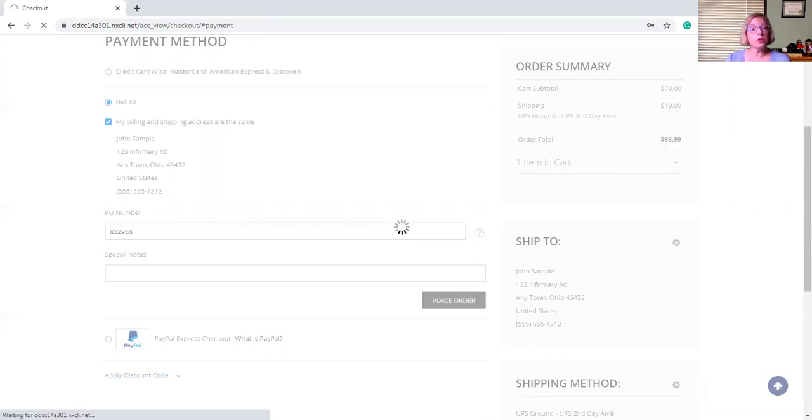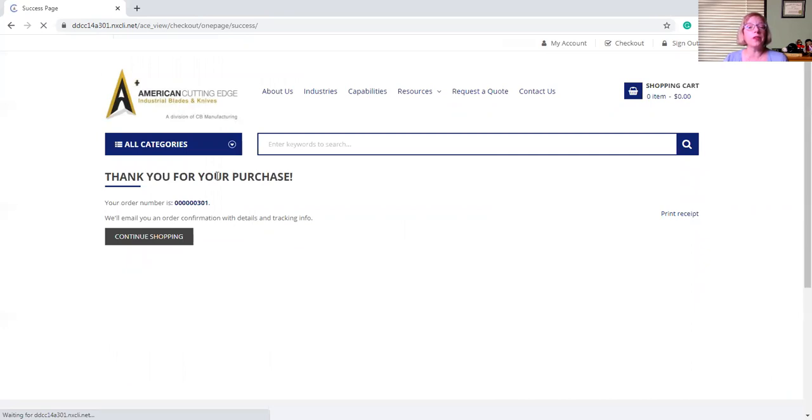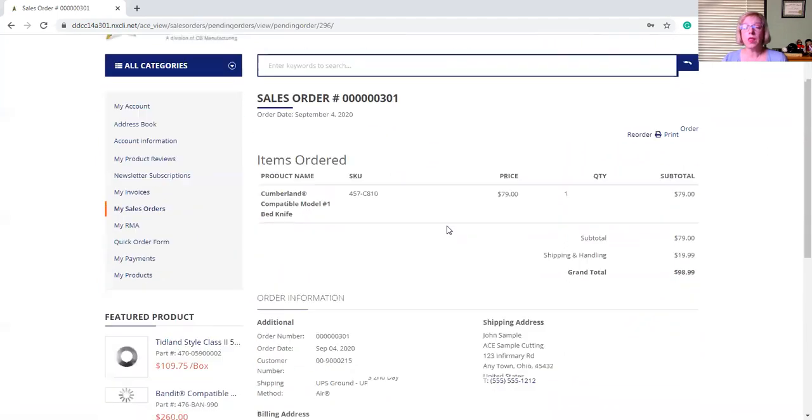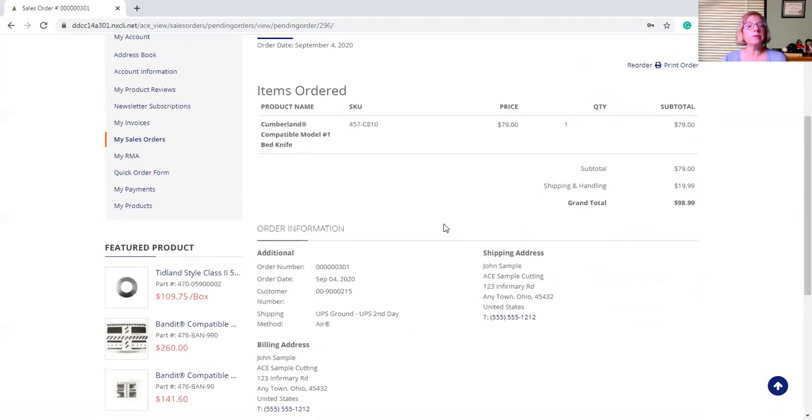Now this is going to take you to what we call a success screen. So it says, yes, we got your order. We thank you for your purchase. Here's your order number. And you're going to receive in the email address associated with your account an order confirmation as well as tracking information once this ships. So you can see here it takes you right to your sales order. Here's the order number and all of the detailed information.